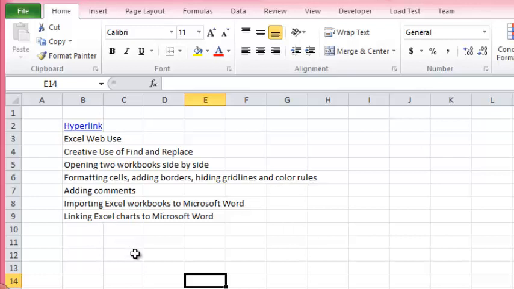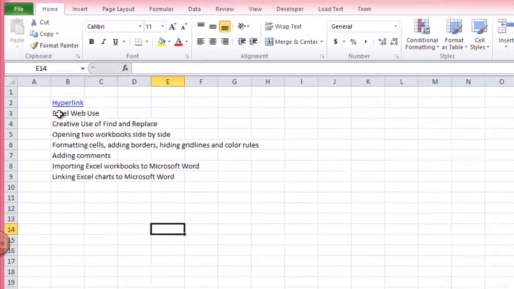Then I'll show you how to link Excel charts to Microsoft Word, where you change something in the charts in Excel, and the one in Microsoft Word updates to reflect those changes. And so let's start. First of all, let's start with a hyperlink. So how do you create a hyperlink?